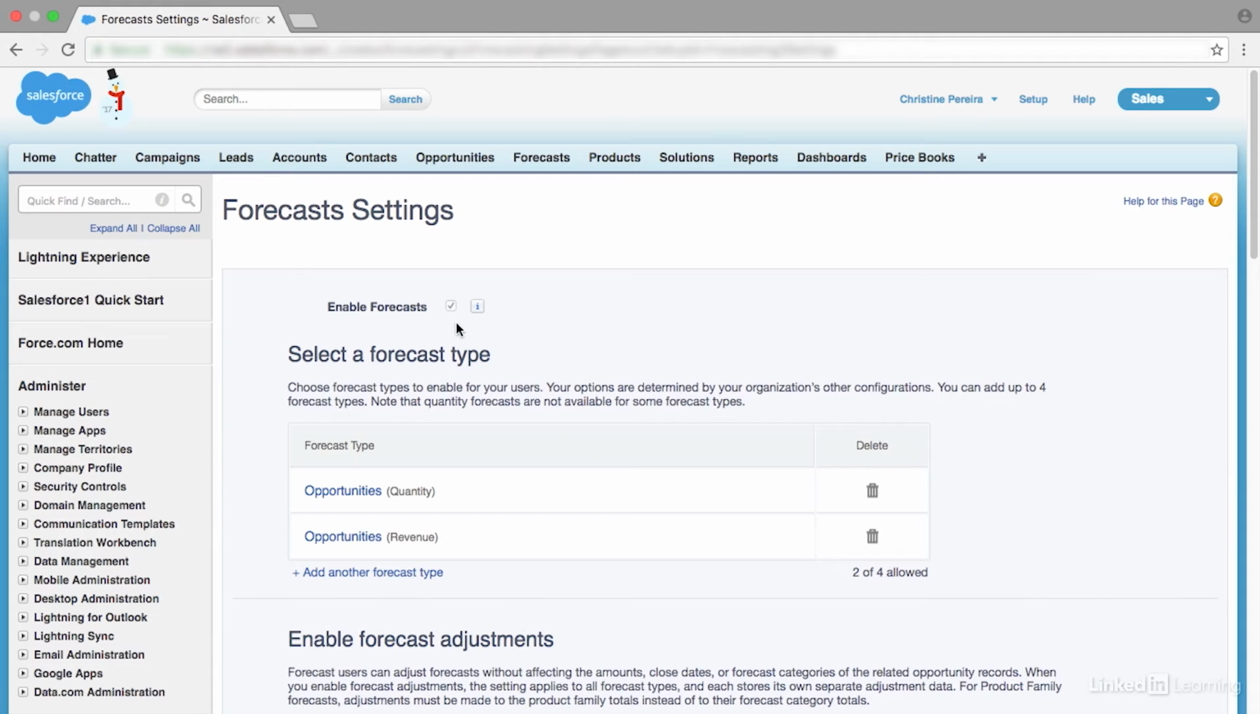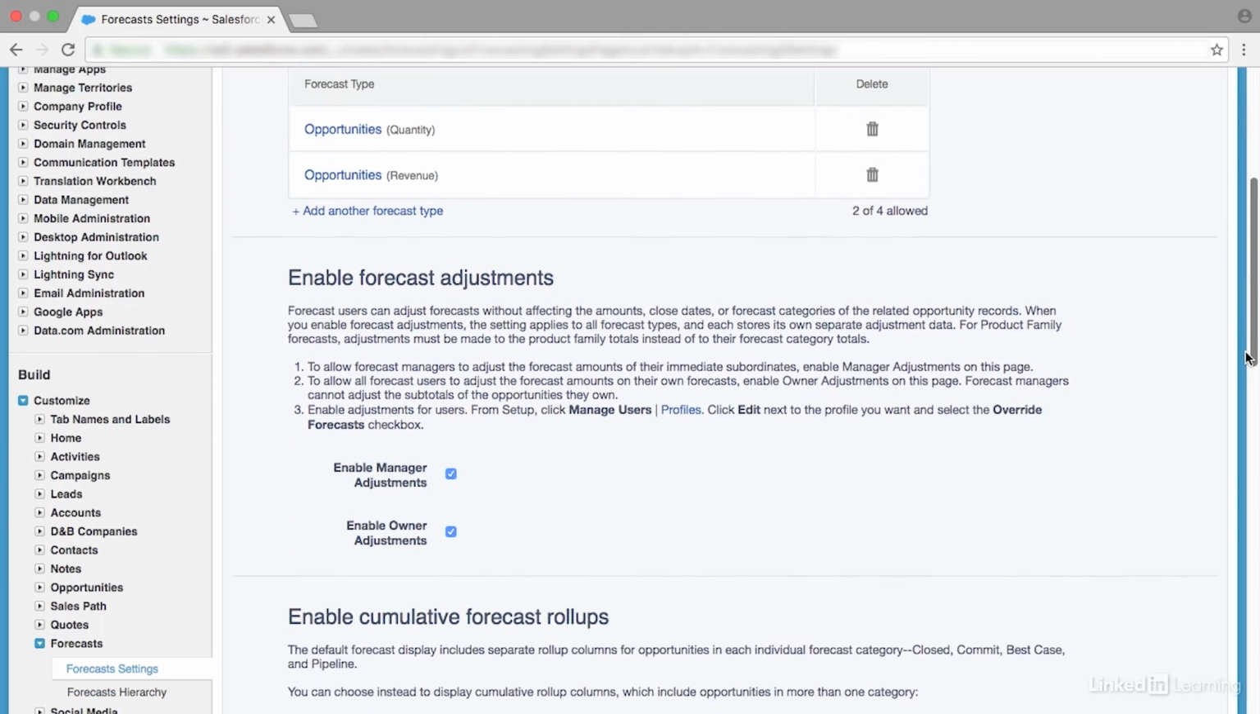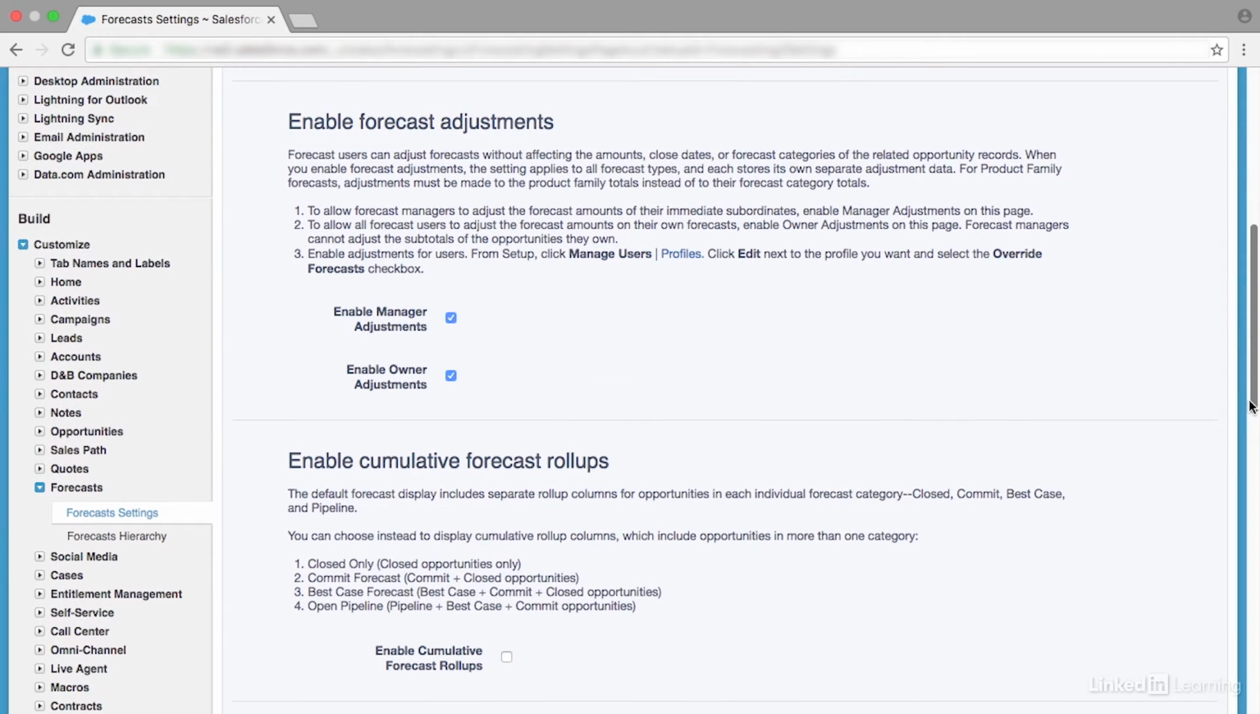So you'll see here Forecast has been enabled. If it hasn't, you can simply check that box. You'll see forecast types, and you'll see a few different things. One of the most important here is enable forecast adjustments.